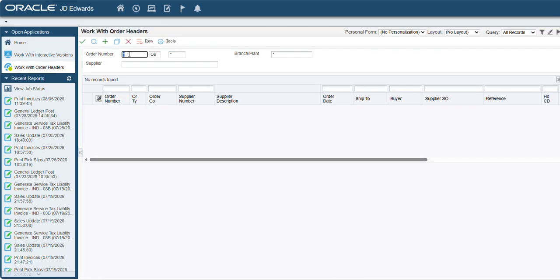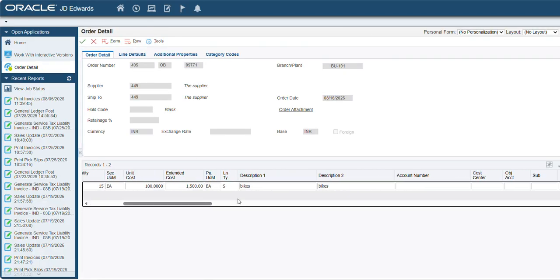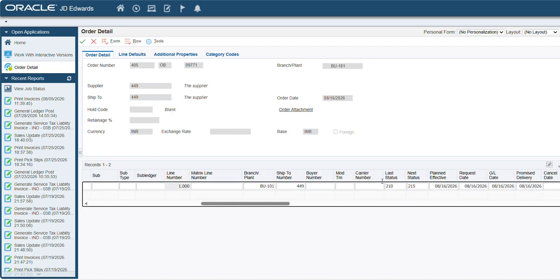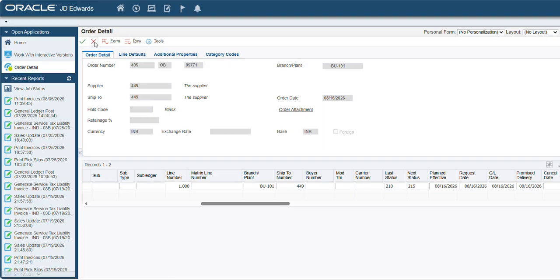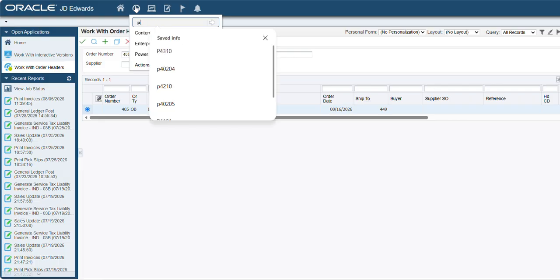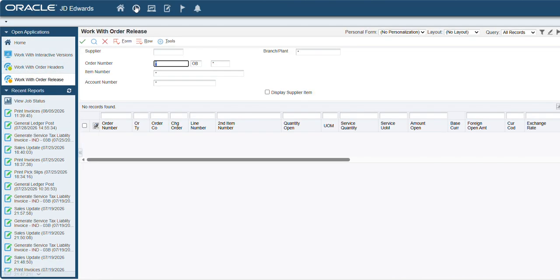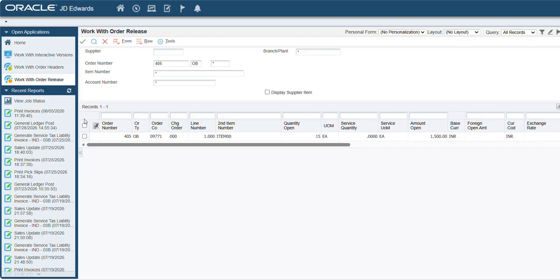Now, if you open that order, you check the status. The status is 210 and 215. Basically, now you have to go to the release application where you can release particular quantities of that PO. P4330, wait a minute, P4360. It is the application for release. Here you can see Work With Order Release. You can write the order. The order is 405 OB. You can get the order.